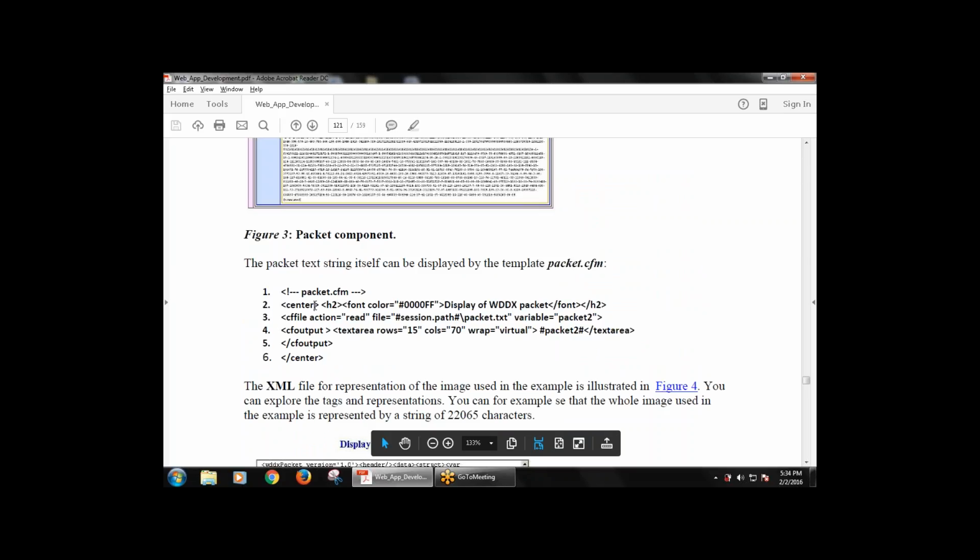The packet text string itself can be displayed by the template packet.cfm. Then this is the packet.cfm. Then there is the center tag that is used. Then there is h2, then font color equals to this one. Then display of the WDDX packet. There is a display of the WDDX packet that is available with packet.cfm.